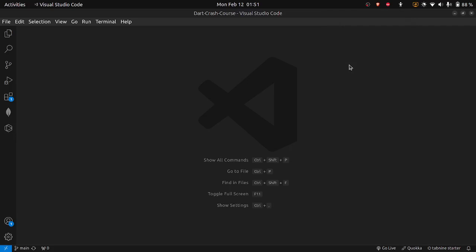And today we're going to be talking about a very interesting topic, which is actually mixins in Dart. Not everybody uses them, but they are a very essential and important concept in Dart.